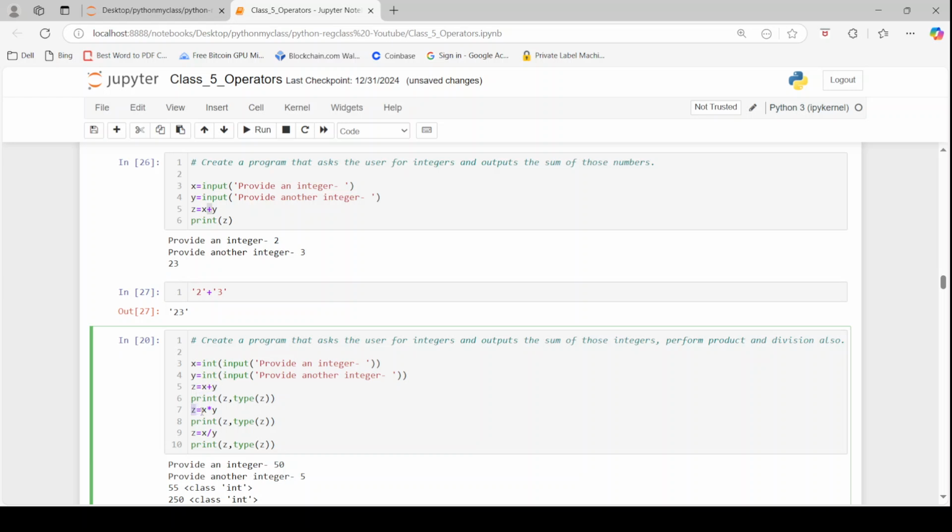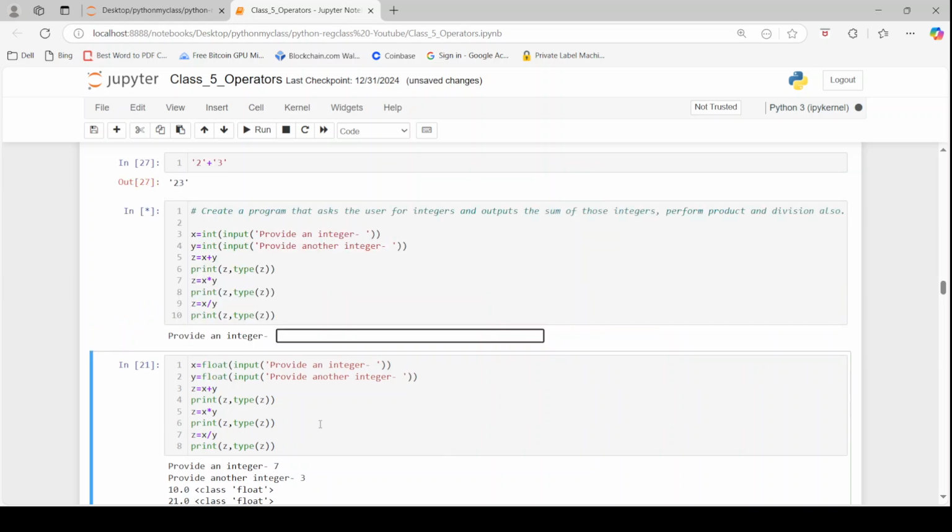And accordingly you can do your multiplication, z is equals to x into y, print the result, that is z comma type z, that is this particular z will be printed. And again you can do division also, z is equals to x by y, and you can basically print this z, type z. Okay. So just run this, provide an integer.